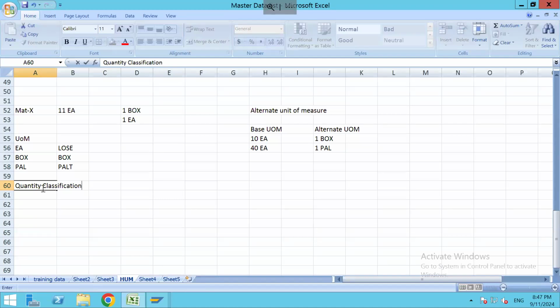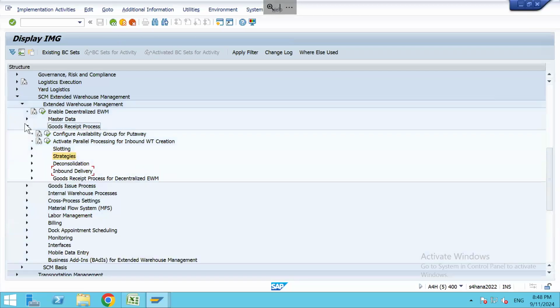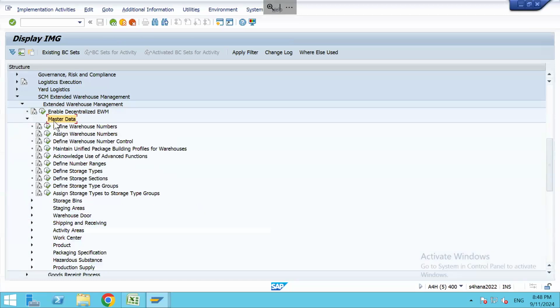This quantity classification is configurable. We can define our own quantity classification, but ultimately it links to the unit of measure. It is one of the factors we can use for influencing our storage type search sequences during putaway, and we can also use it during stock removal. So let me show you where it is. It is available here in the master data. Straight away, come to product.